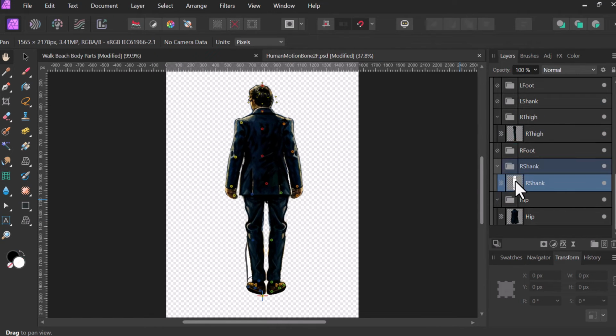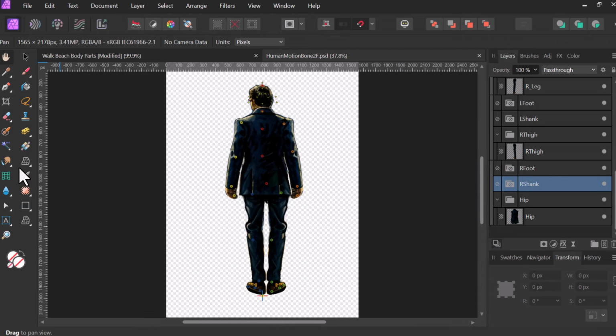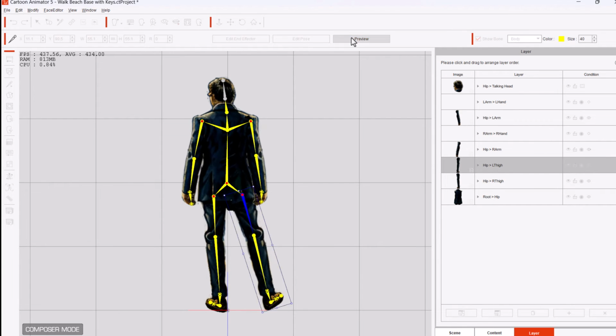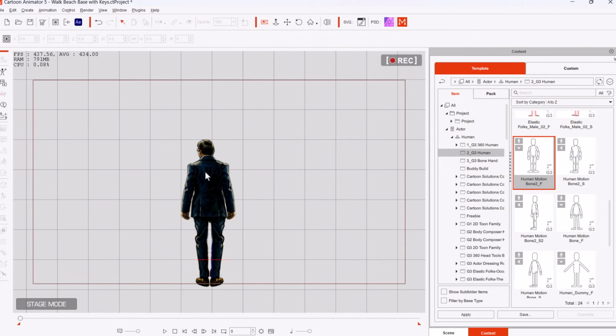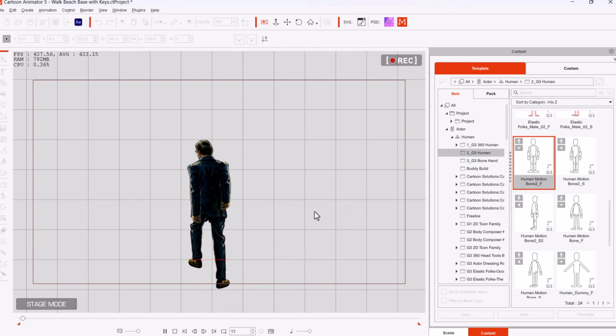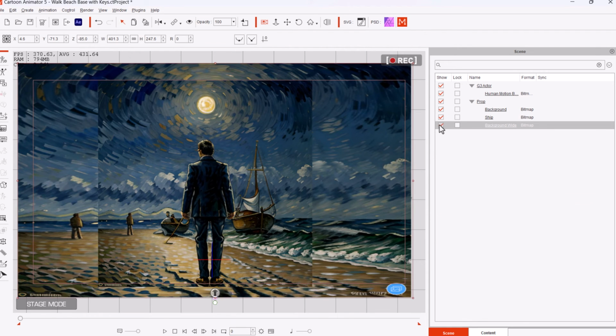Now it's ready to save back to Cartoon Animator, test the movements, send back to the stage, position the character prop in the scene background, create animation, and render it to a video.